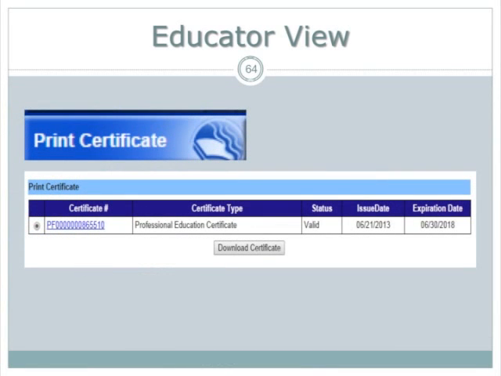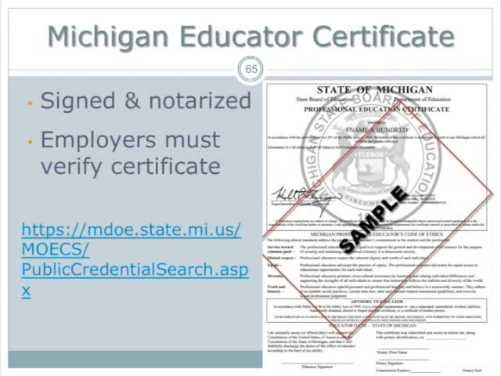The print certificate function is only available for educators, and they can download their own certificate as a PDF document. The reason why we don't open it up to a school district is because that actual certificate belongs to the educator and it is their responsibility. The certificate has to be signed and notarized by a notary public to be official and to be employed. A copy should be kept on file at the school or school district's central office.